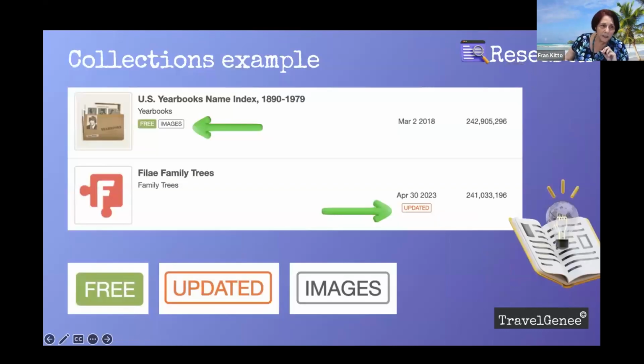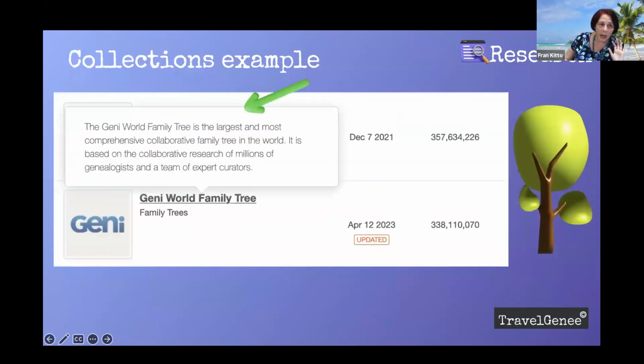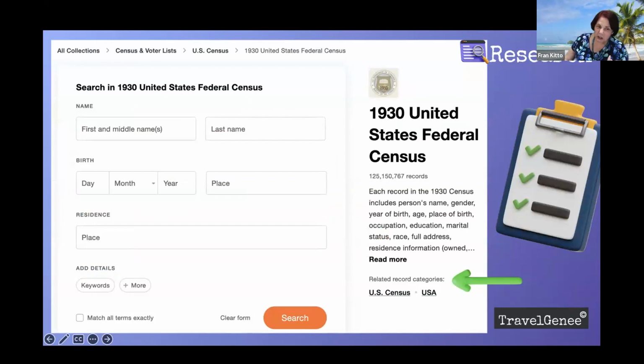And then when you get into particular collections, look out for things like free, if you don't have a membership, updated, and images. If you're the type of person who only wants to look at ones that have images, look for these little icons. When you're on that particular page, if you run your mouse over the title of the records or the collection, it tells you more about it. And when you go into it, it's a classic search situation, but again, with more help, showing you related records and telling you about the particular record.